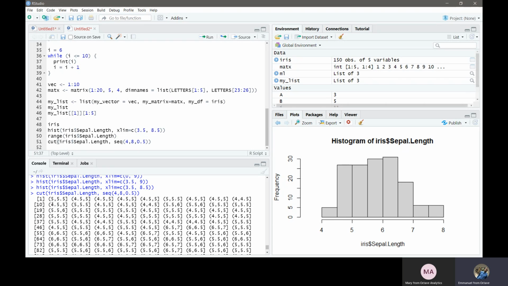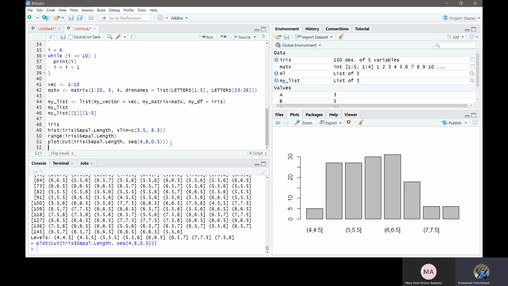Sometimes I can give it a name instead of this particular interval that's created for me. I can give it a name, but maybe I don't want to give it a name. So instead of saying plot this, I'm going to use plot of this. Let me use this. Sorry, plot.